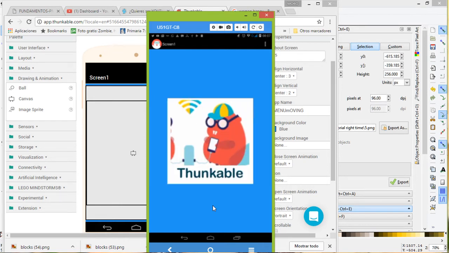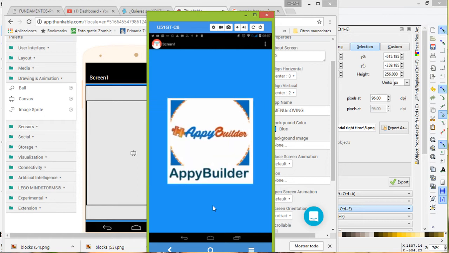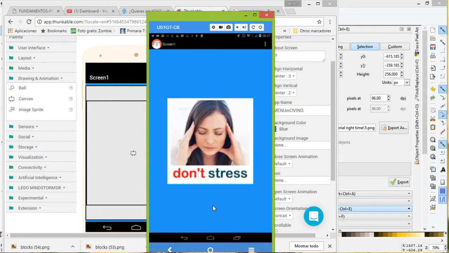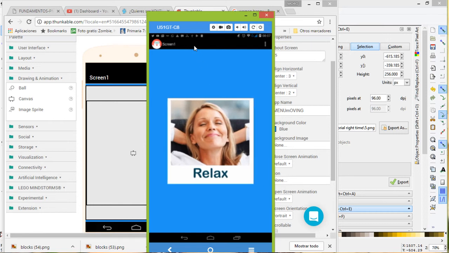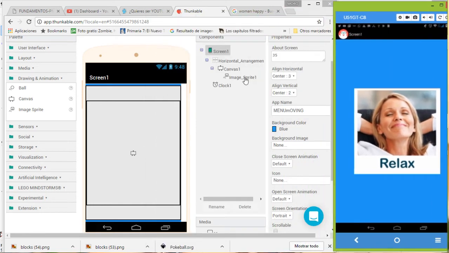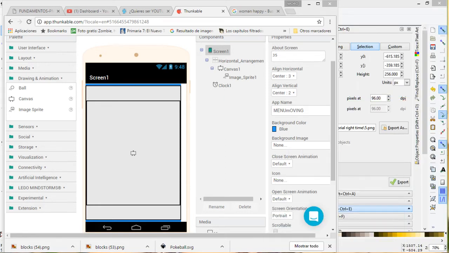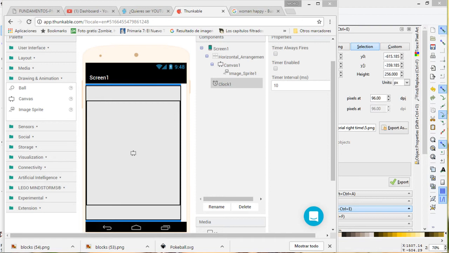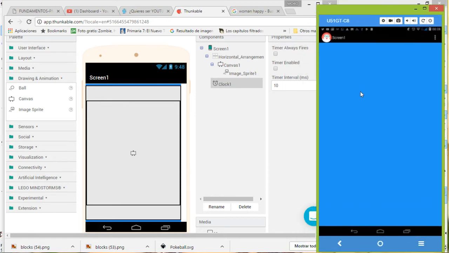Okay, so we're going to create this thing, okay, that it can be used for an intro or for instructions or for maybe a mini tutorial about how to use your app using just images and canvas. And if you check, we just need an horizontal arrangement, a canvas, an image sprite, and a clock. That's all the things you need for this tutorial. Okay, so let's start. And if you just reduce the interval to, you can make it a little bit smoother and faster, I guess.